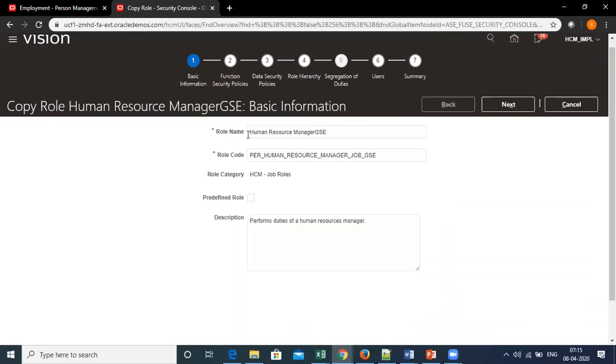So as you see, human resource manager, and there is a suffix GSC. So this suffix or any prefix rule, if you want to add, you can add it. You can set this configuration for what I want by default as a suffix and what I want as a prefix. We will check that later on.